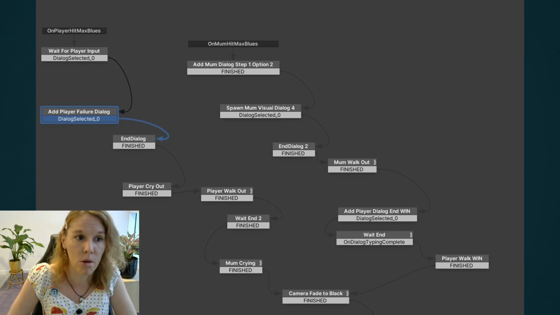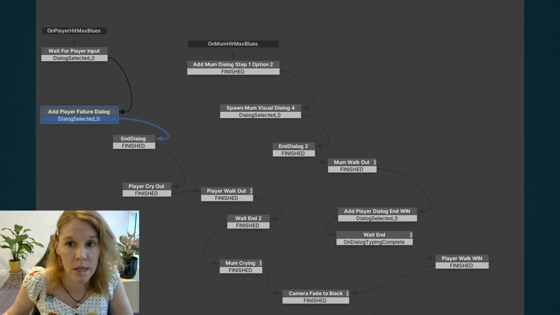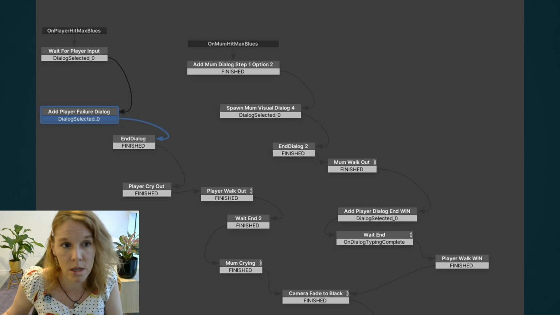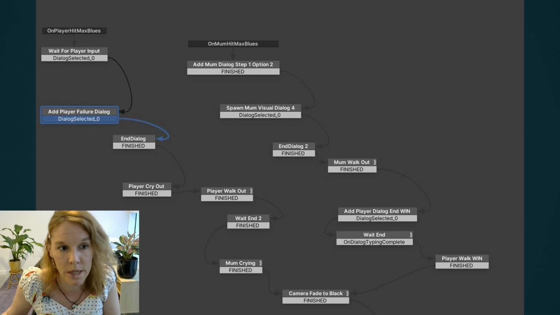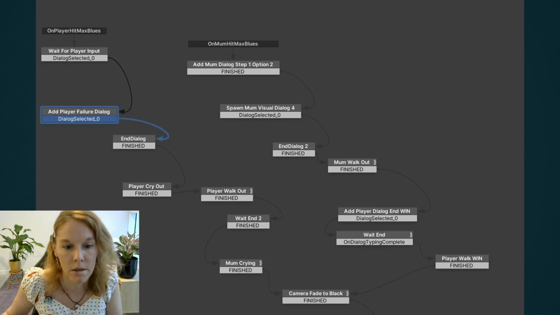This is an example of a global variable that you can create in PlayMaker. So we basically have the word fight be interrupted depending on who hits maximum blues first. This is also a customized variable that determines how high the blues is, or rather it asks, is the blues at 100%? If yes, the next state machine is triggered. And then we have a final state of the scene. So either player wins or mom wins, and there are different endings depending on which of these two happen.